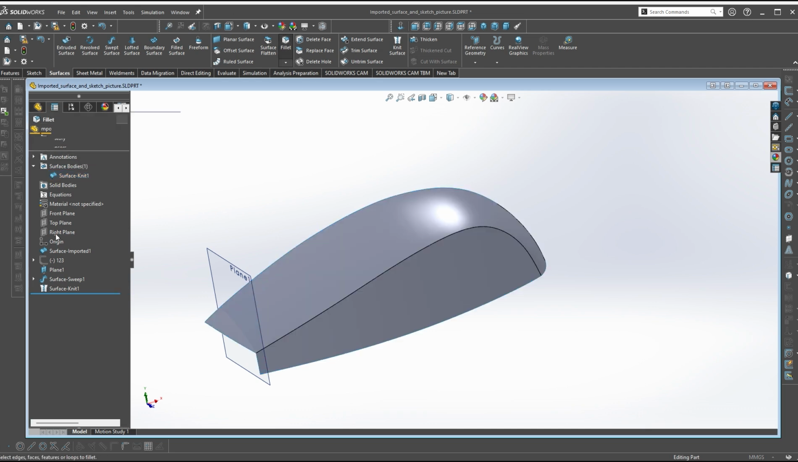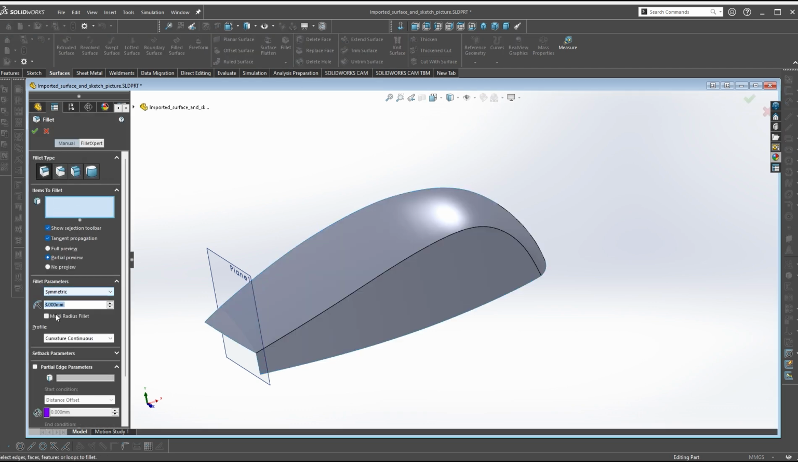So let's go back to fillet. Here we've got symmetric 3, curvature continuous, all selected. And that's what we want. Let's try selecting this now. And lo and behold, we have the ability to create that fillet. But you notice something about this.